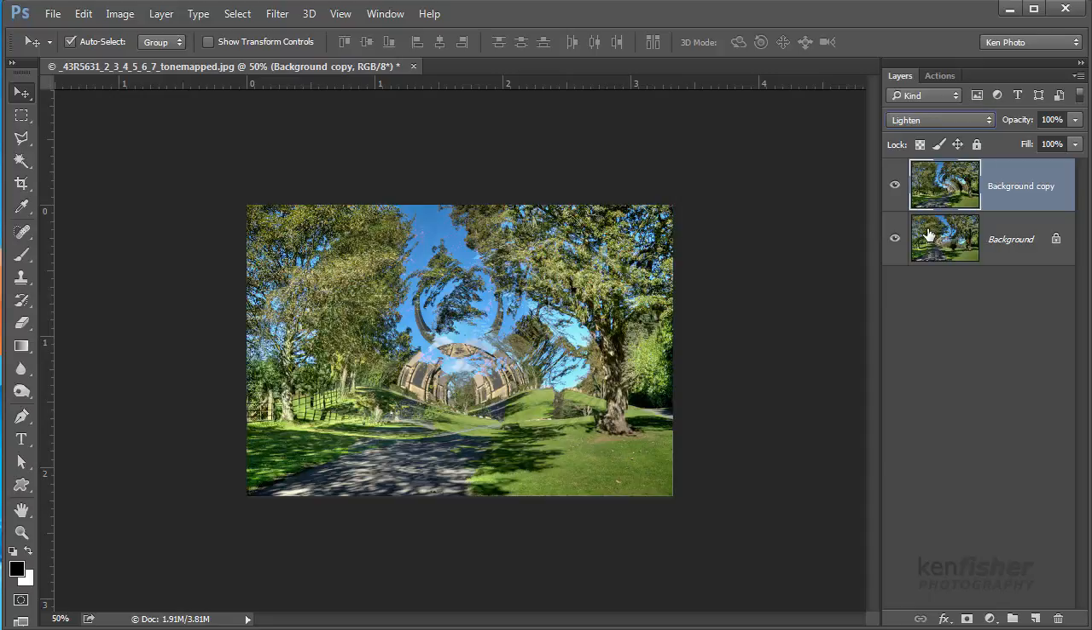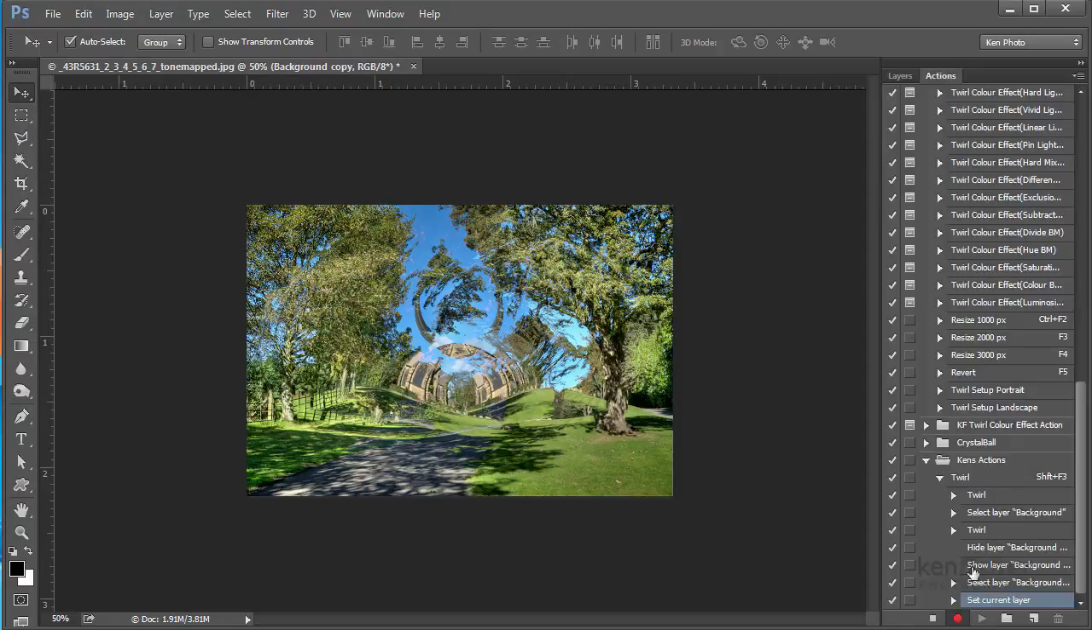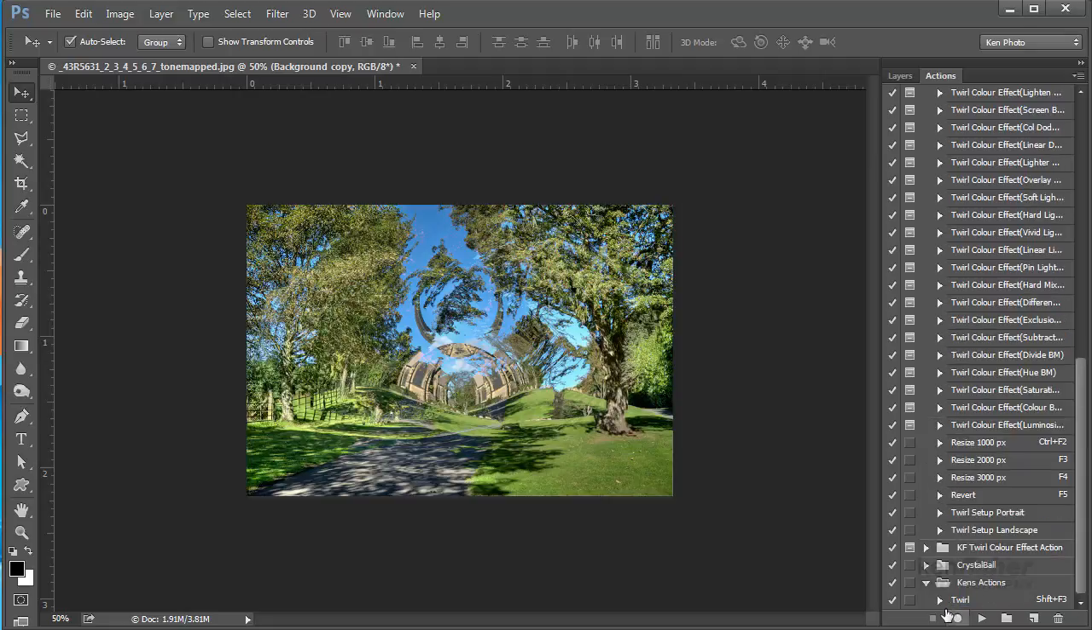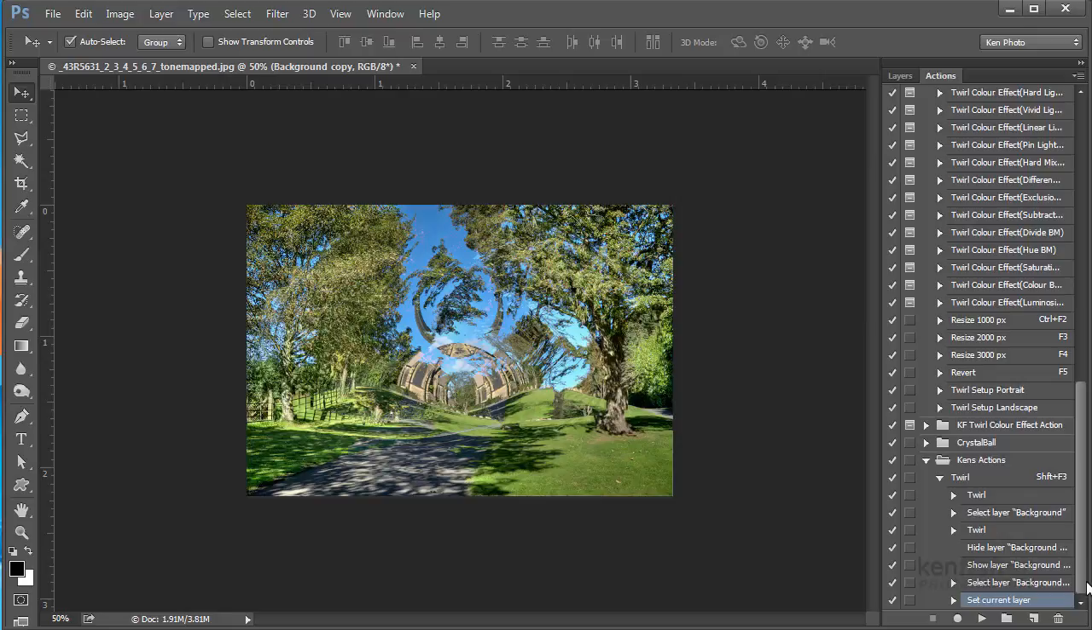So if that's where I want to get to, then I can now go back to my actions panel and stop recording, which is this little square one here. Now if we look in the actions panel, in Ken Actions, I've got an action that I've just created. I'll just close it, and it's called Twirl. If I click that little triangle and scroll down a bit, these are all the things that I've just done that it's recorded me doing.